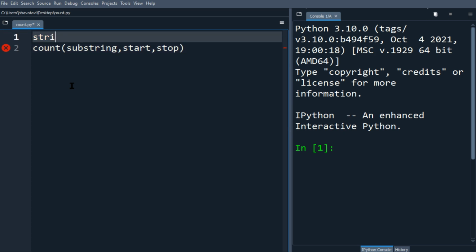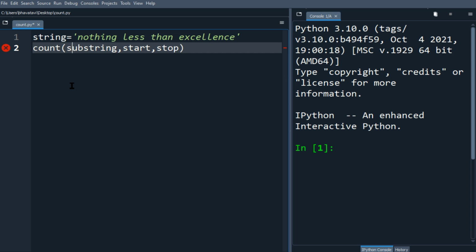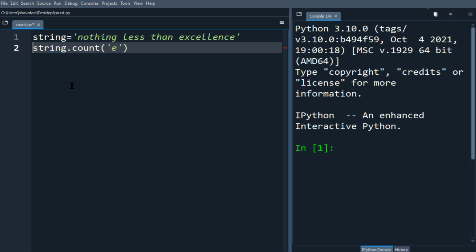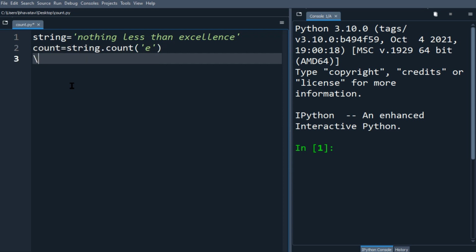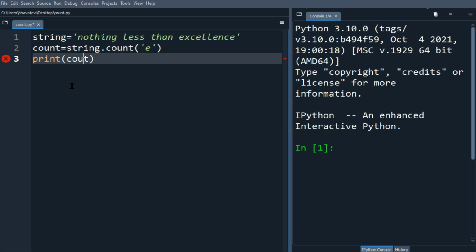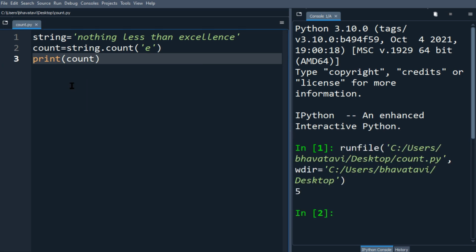So let me make a string variable and store the string "nothing less than excellence". Let's search for the substring E. Let me put string dot count, store the result in a count variable, and print the count of E. So you can see E is there 5 times.